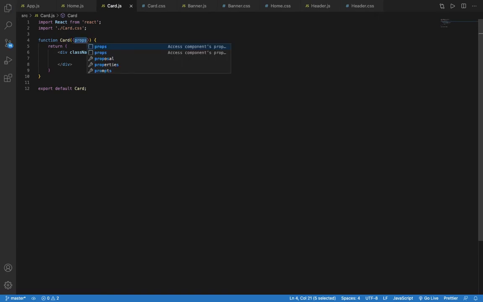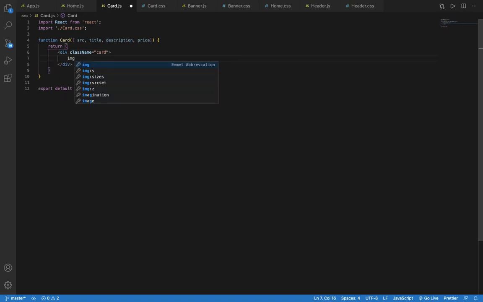like this. And now what I will do is first add a source of the image, I want a title, I want description, and I want price. And here what I'm going to do is add an image, and the image source will be source, or let it be like that only.